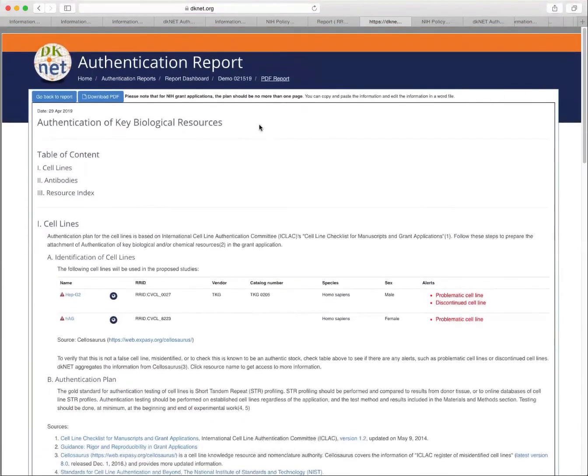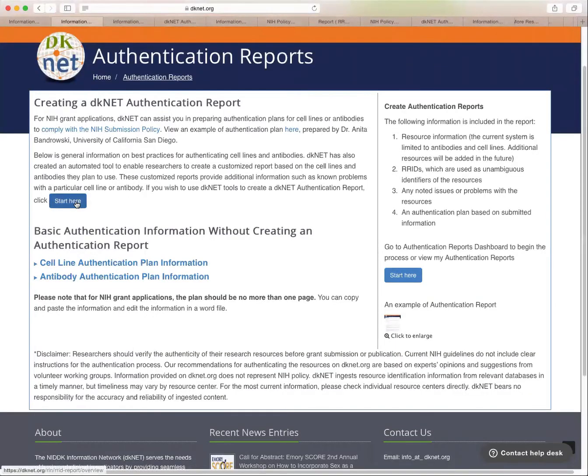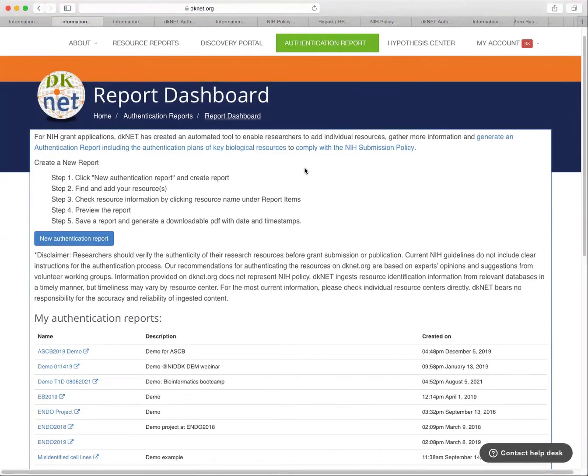To use this tool, click Start here. Here shows you the 5 steps. Step 1, click New Authentication Report. Second step, find and add your resources. Third step, check resource information. Next step, preview the report. And the last step, save the report and generate a PDF file with date and timestamp.